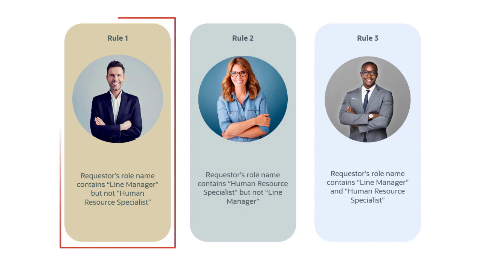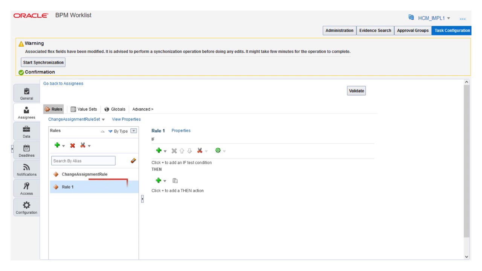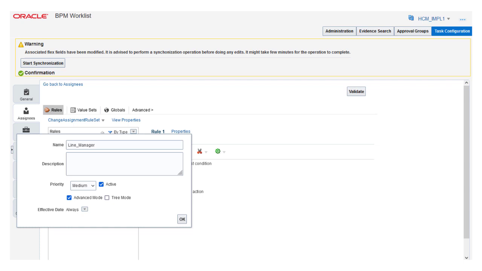First, we'll create a rule where the requester has the line manager role. Click the Add Options menu and select General Rule to create the first of the three rules. Here, you can see that a new rule displays. Click Properties to rename the rule. In the dialog box, enter a name for the rule. Let's use Line Manager in this example.